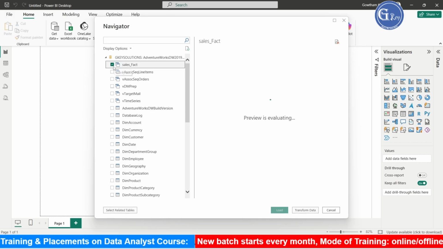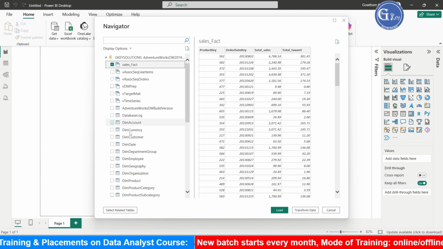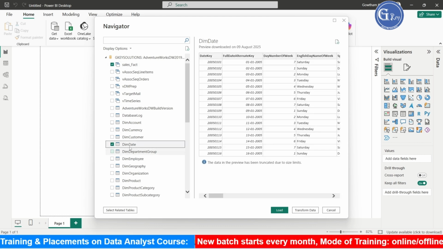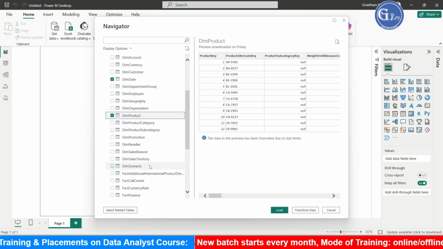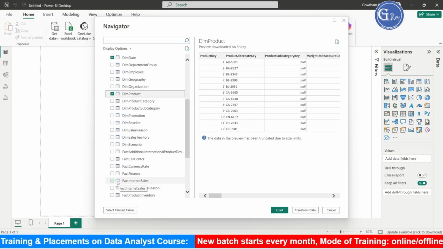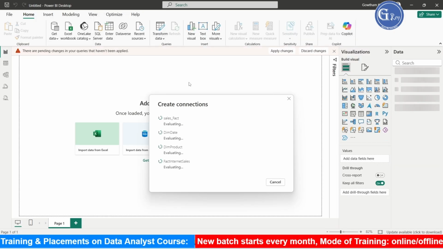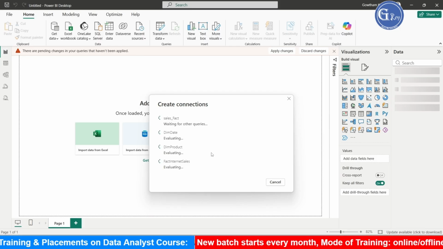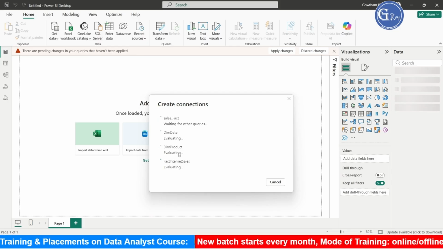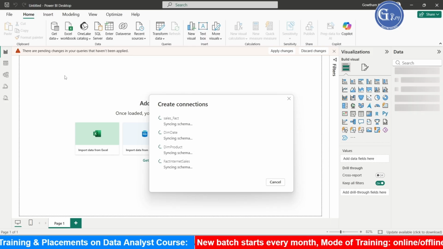Now I am taking sales fact, which is an aggregated table, and the dim date. I am taking dim product, and I will be taking fact internet sales, and loading these tables into the environment. The aggregate table we are creating based on fact internet sales, we can create in a couple of other ways that I'll tell you.